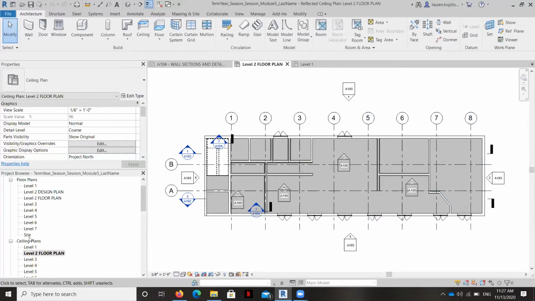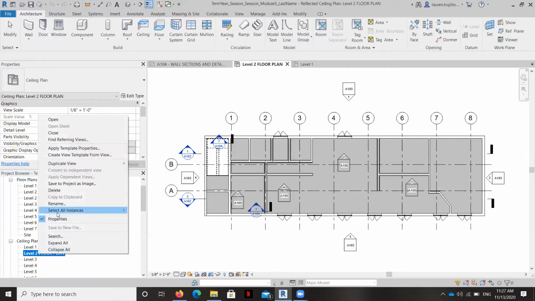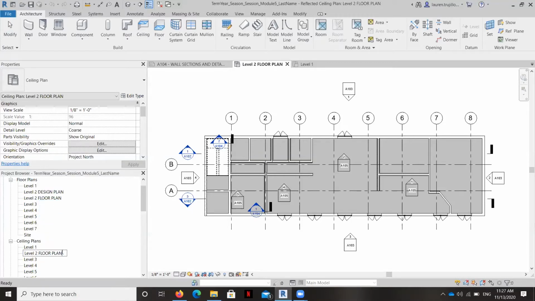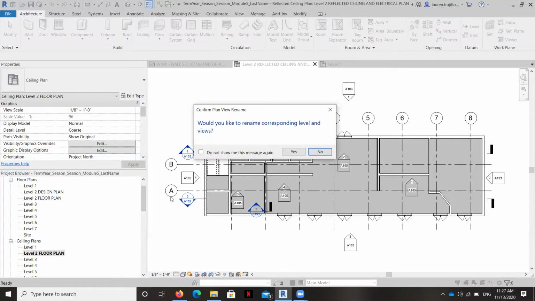Revit refers to these as ceiling plans, and you can see over here on the left-hand side, I've selected level 2 floor plan, and I'm going to rename this first. I'm going to call it Reflected Ceiling Plan and Electrical Plan, because I'm going to add some electrical elements to it as well. So we'll go ahead and change the name. I'll just double click and it'll change.